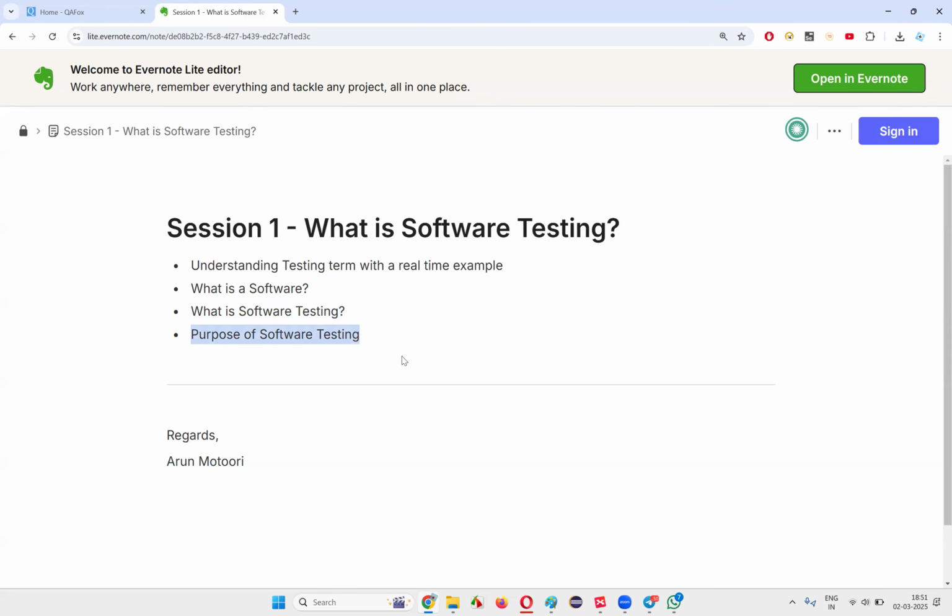Okay. Then what is the purpose of software testing? Why do I have to perform testing? What will happen if I perform software testing as a software tester? What is the benefit I am going to get? What is the purpose that software testers are going to solve by testing software? Tell me. Finding defects is an activity, but what is the outcome?